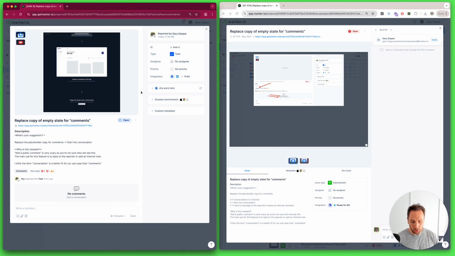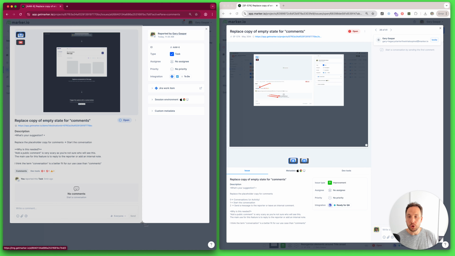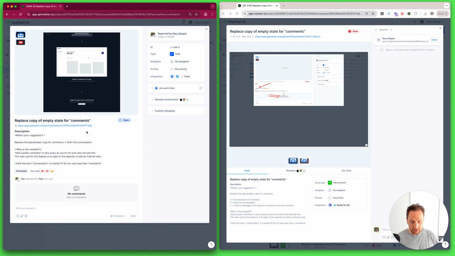The first thing you'll notice is that we really divided the page into two main sections. The left hand side is your content area, and on your right hand side you have your context area where you can see all information like the issue type, the assignee, the priority level, etc.